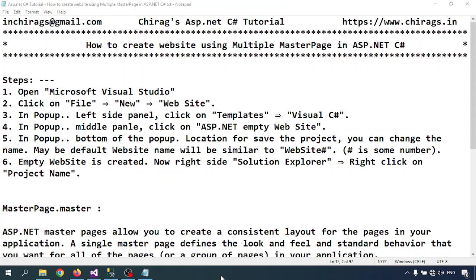At the bottom, if you want to change the name of the website, it comes with a default name followed by a numeric number, like 5 or 6, whatever the number will be. You can change the name of the website. When you click OK, it will create the website in the Solution Explorer on the right side of Visual Studio. If Solution Explorer is not visible, we can open it with the View option.